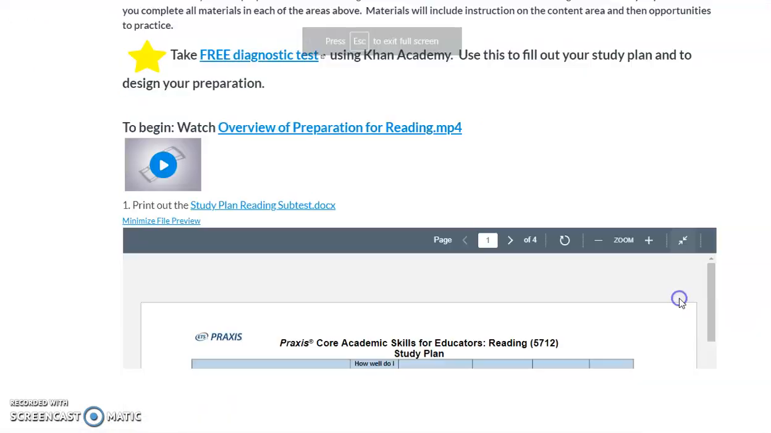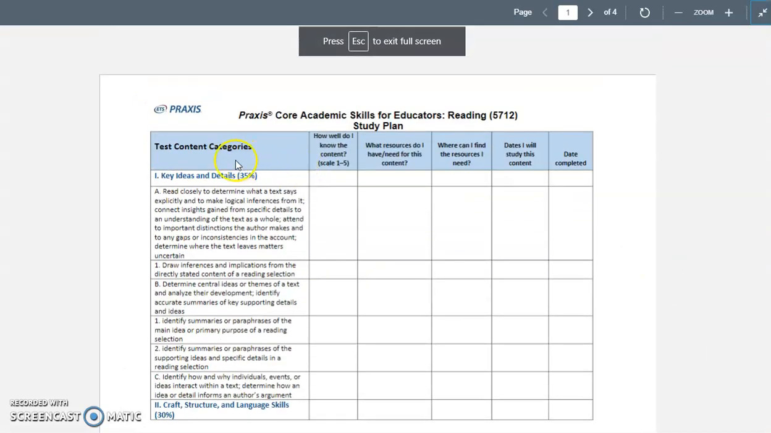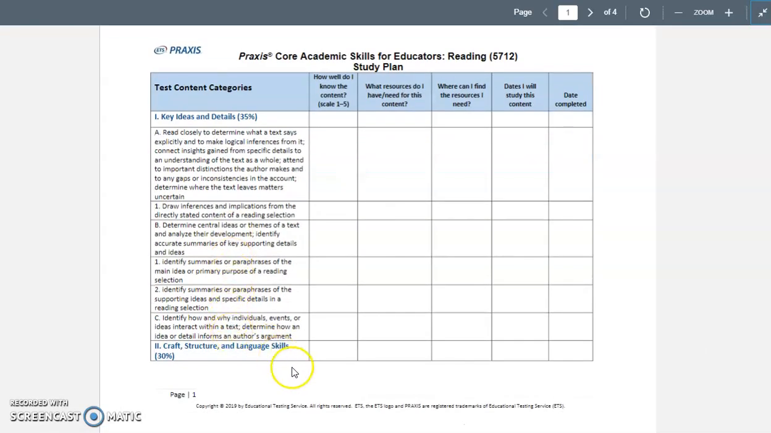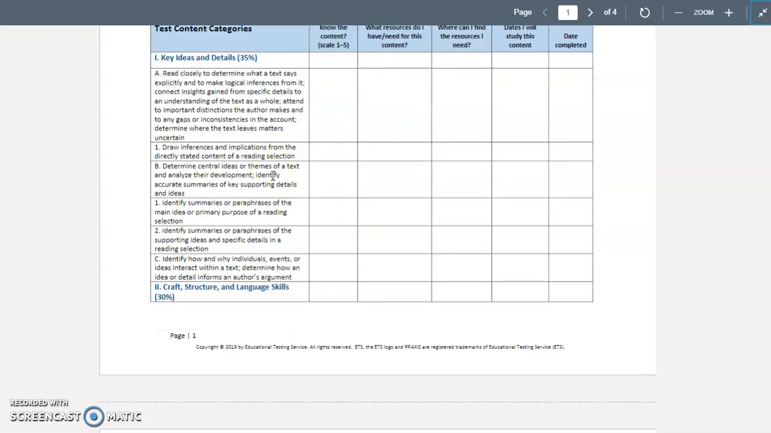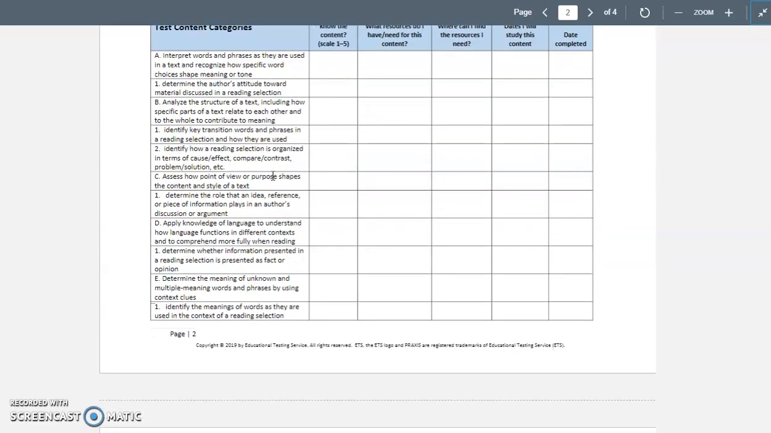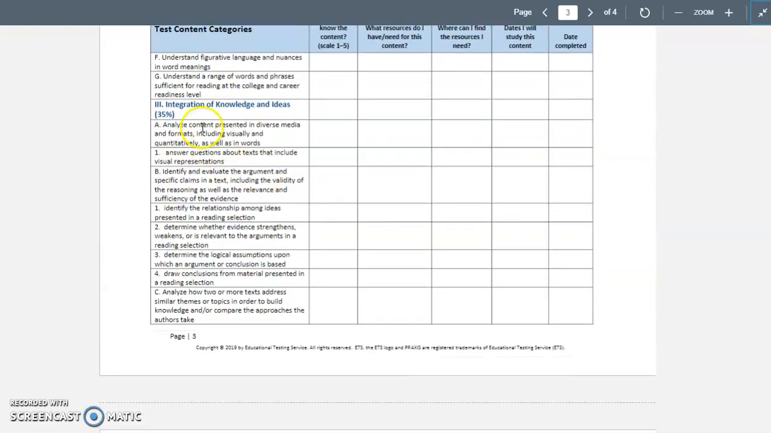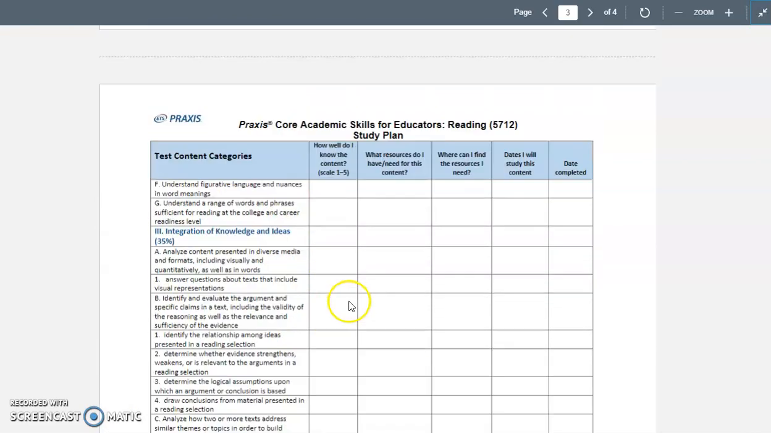Again, ETS created this, and they took those 3 major areas like key ideas and details, craft, structure, and language skills. And then they broke those down into the different areas that are going to be measured. So when you take the Khan Academy diagnostic test, you can fill out this first column based on the results of your diagnostic test. That's why I do encourage you to complete that, because it's going to really help you to know the areas that you are doing well in, and the areas that need more work and more attention. So you're going to want to fill out your study plan based on those results. And again, the 3 areas are broken down, and then the actual subpart of each area is listed there.